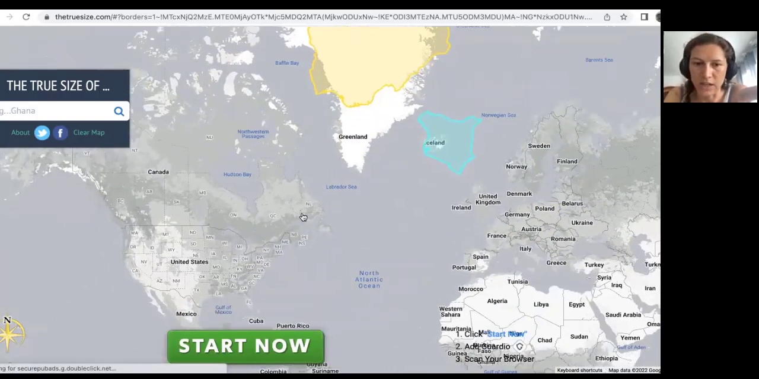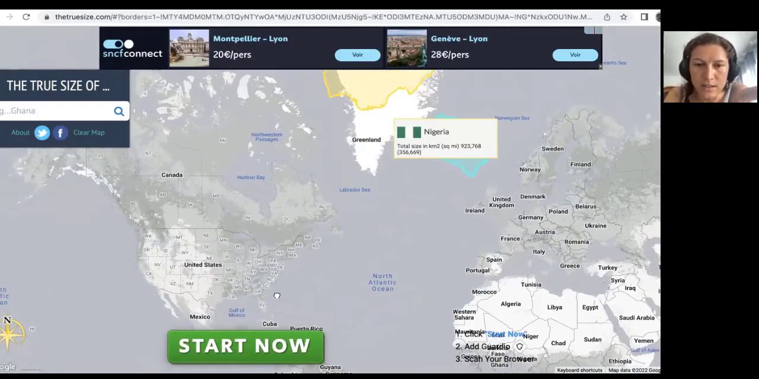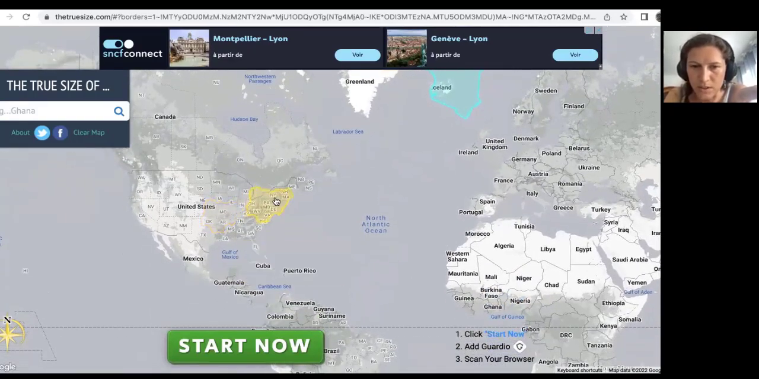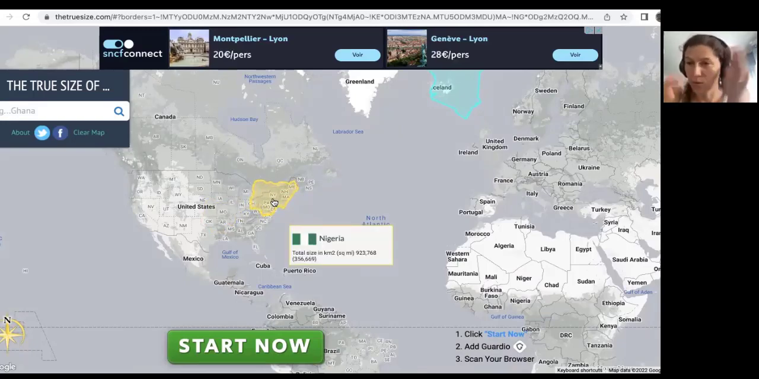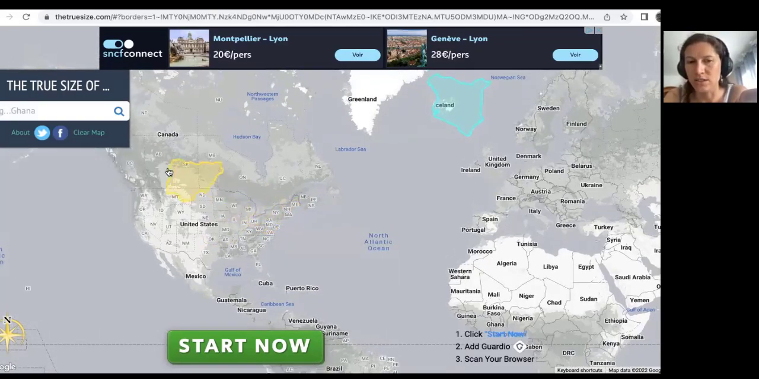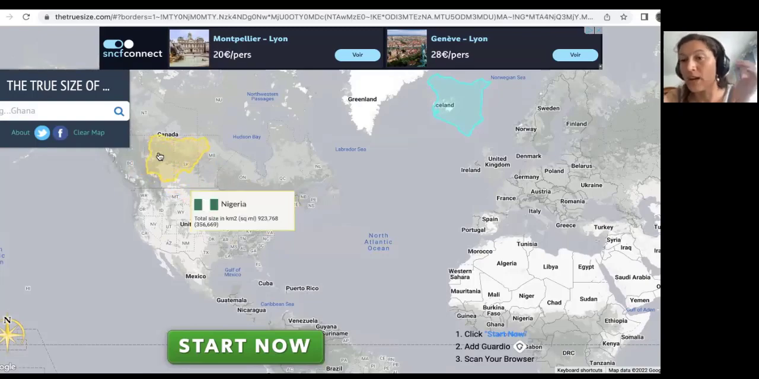We can also look at how Nigeria compares to the US. So for instance, where I live is here in Maine, which is a smaller state, and Nigeria is probably the size of New England or more. And so it's just interesting to look at, especially as countries are getting further away from the equator, they're looking a lot bigger than they are.